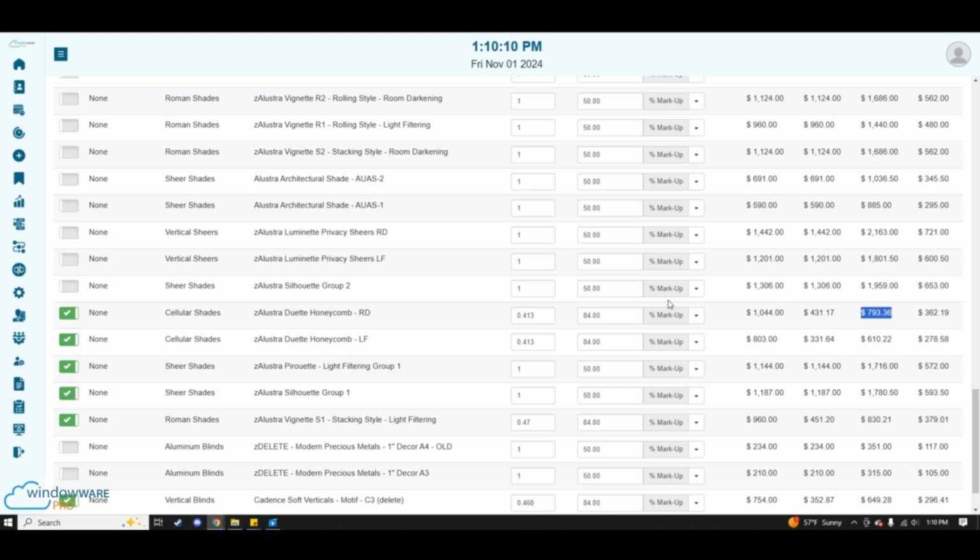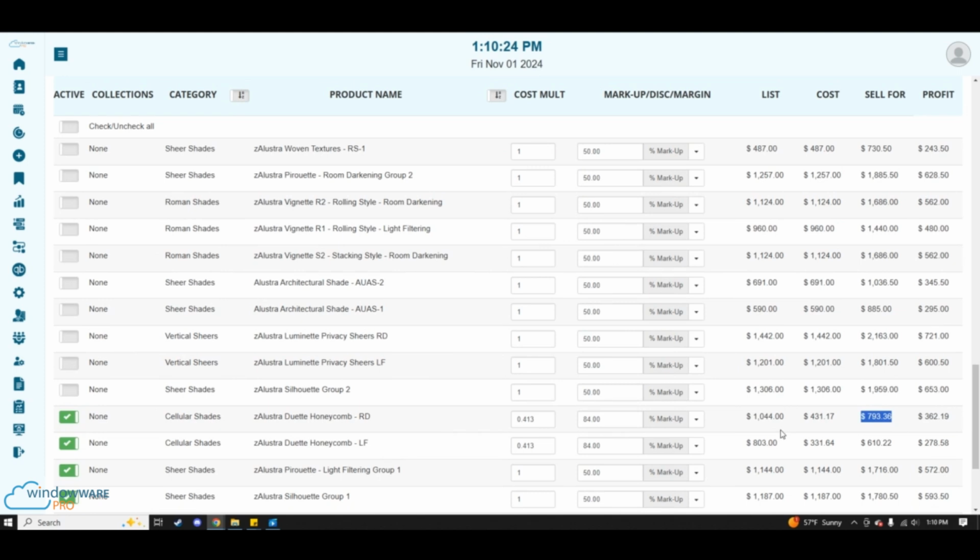From here, you can set the cost multiplier and markup percentage for each product. Once configured, use the slider to activate the product. On the right side, there's a helpful guide showing an example based on a 36 by 60 size, so you can see what the list price would be in the price book for that specific size.